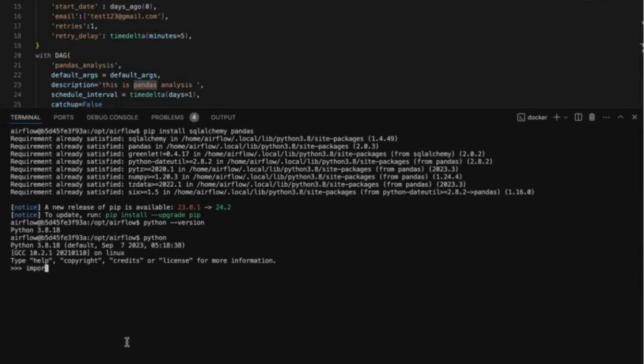If there is any issue with the package, I need to install it. Import pandas as pd. I don't have an issue. I got a new line, which means this package is working. Next, we need to do the connectivity from SQL Alchemy, right? From SQLAlchemy import create_engine. I'm going to create an engine.